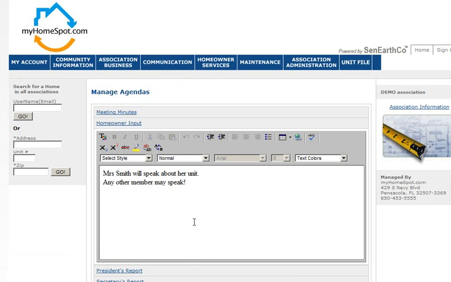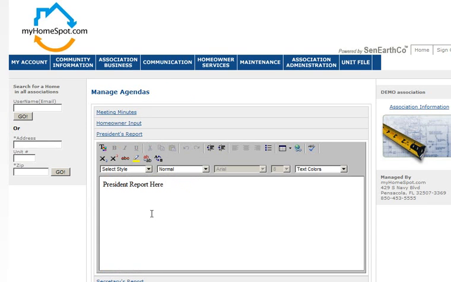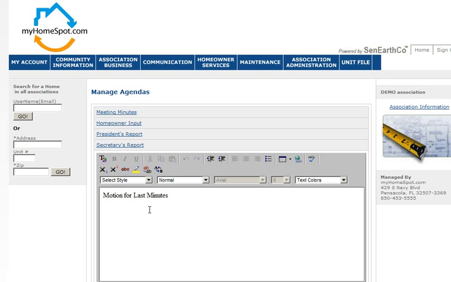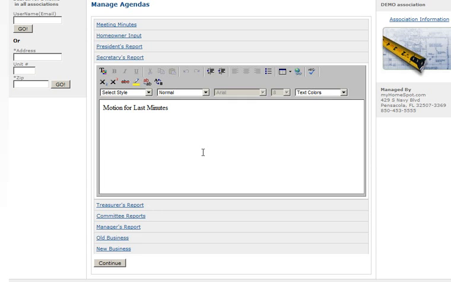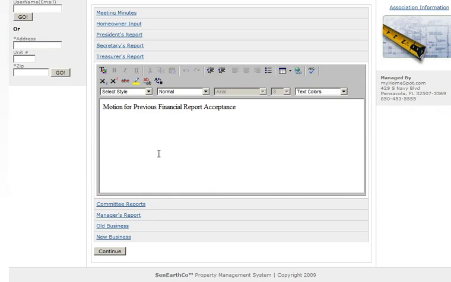If there's any homeowner input, you simply type here, Mrs. Smith will speak about her unit, any other member may speak. The president will be able to go in through accessing the system, and they can type their entire president report here. Secretary can put that she'll need a motion for the last minutes, and then she can give her report here. Treasurer can do the same thing.